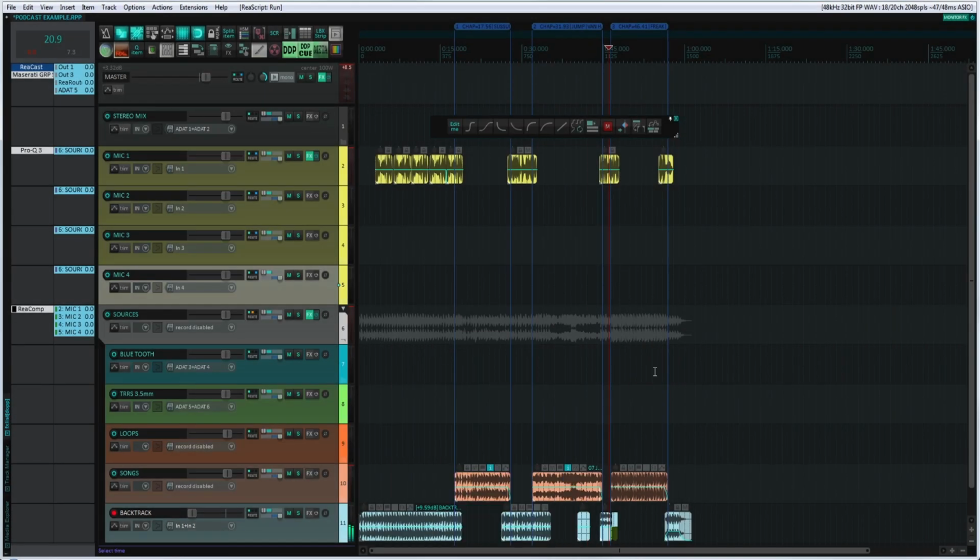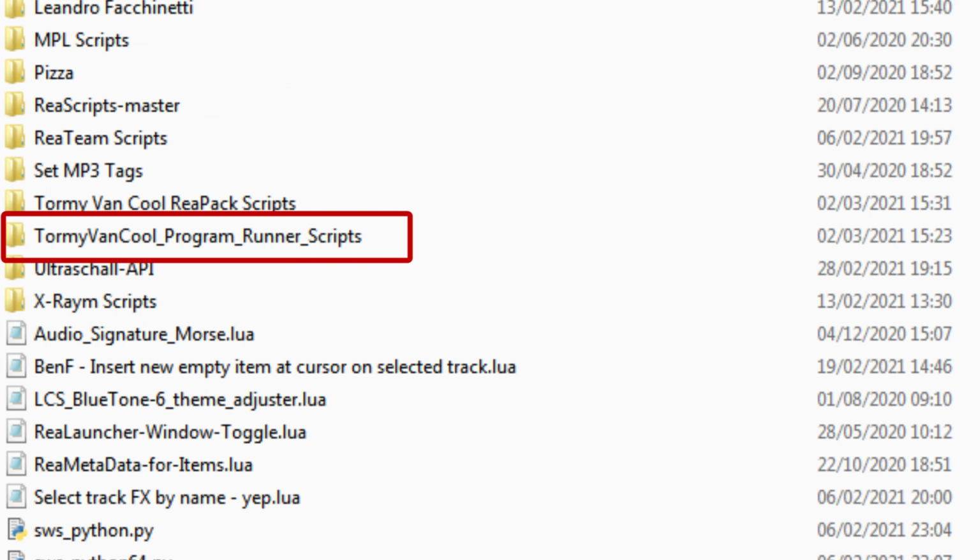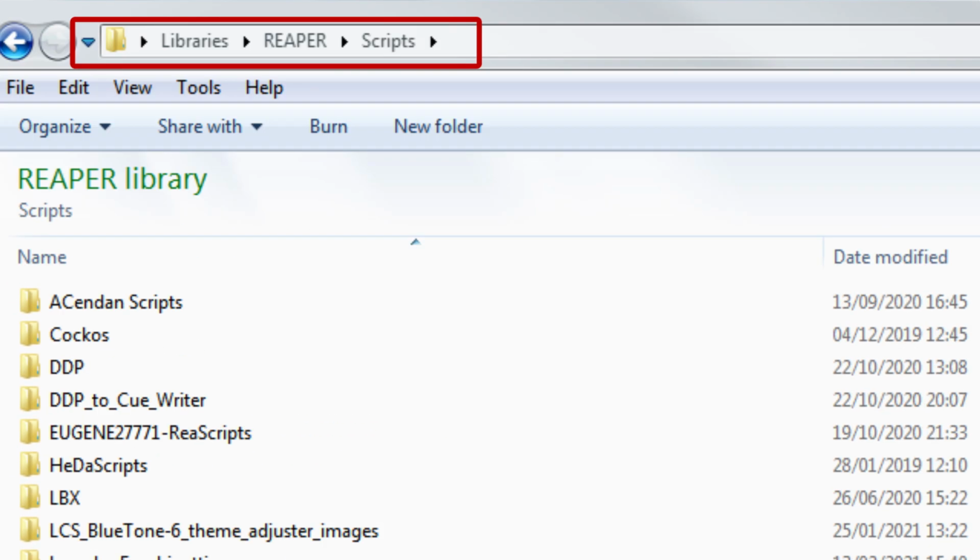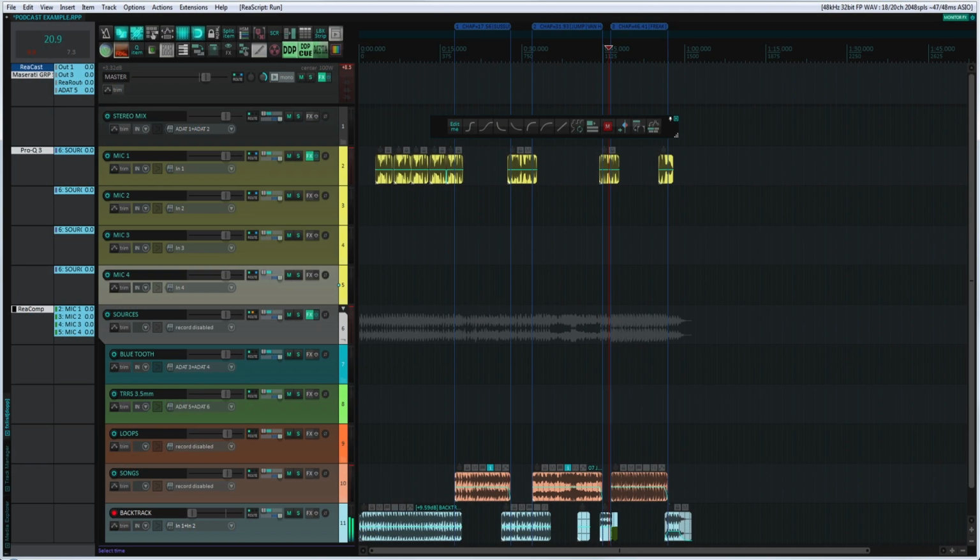All generated scripts are saved in the Tormy van cool underscore program underscore runner underscore scripts subdirectory located in the scripts folder. That's it for the moment.